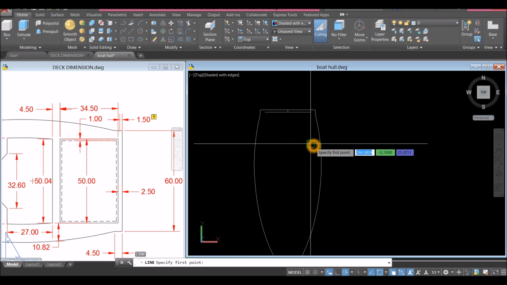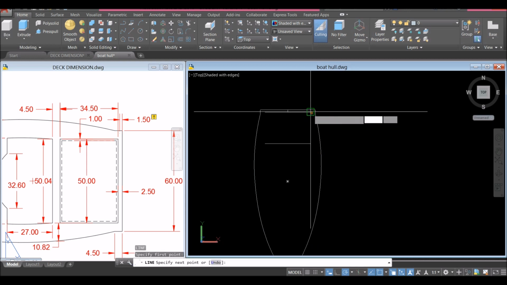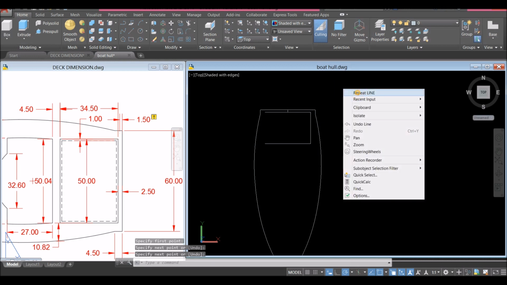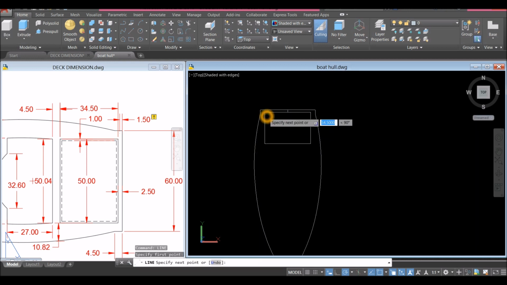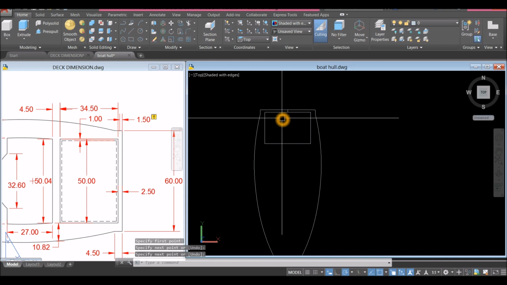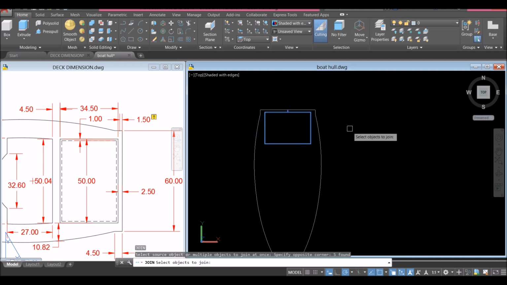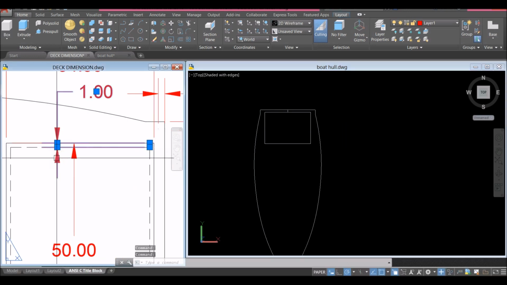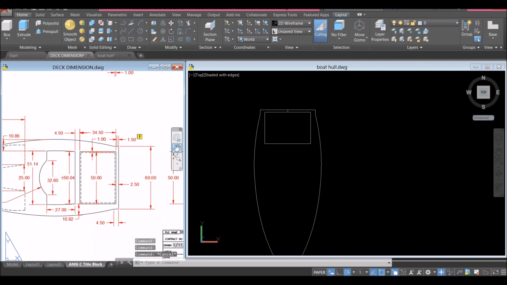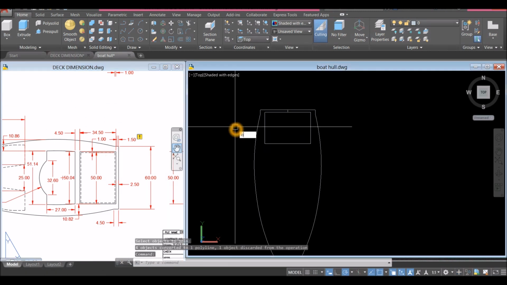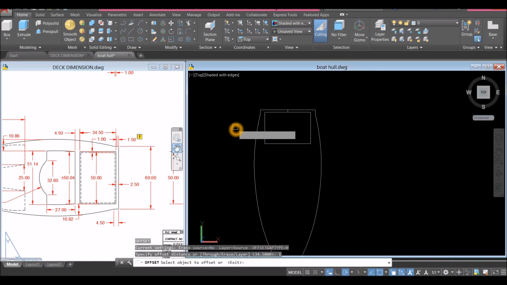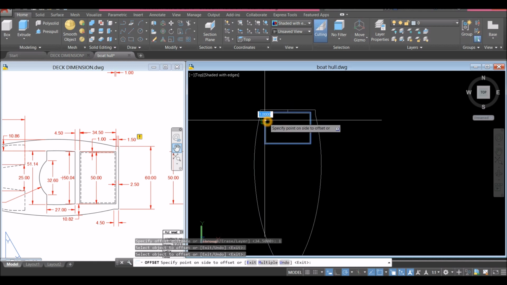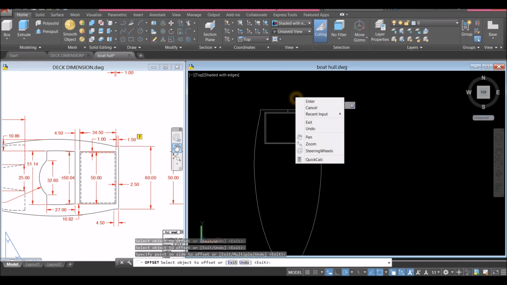Line again, in point to in point. Another line, so right click to repeat line, in point to in point. And join the segments by typing J for join command, right click, and just window the whole thing. Now, the thickness for this one is 1. So offset again, so O for offset, enter and enter 1. And select the object you want to offset and click inside that object.